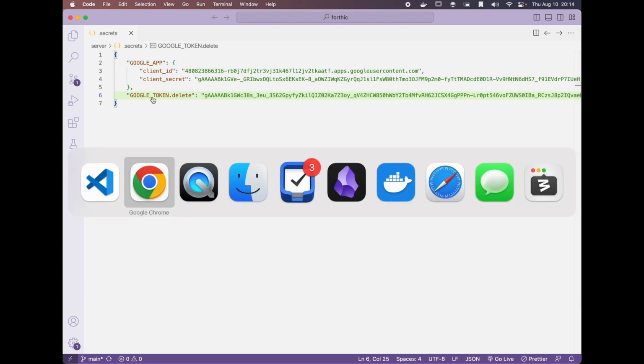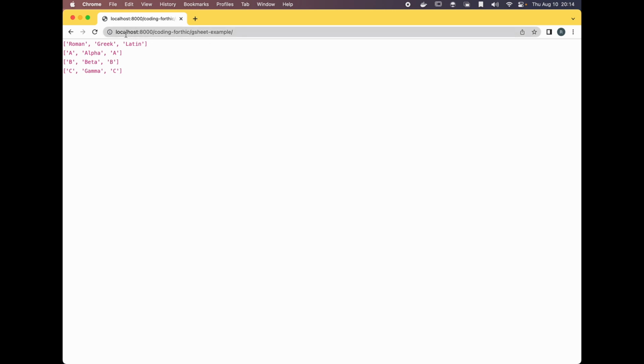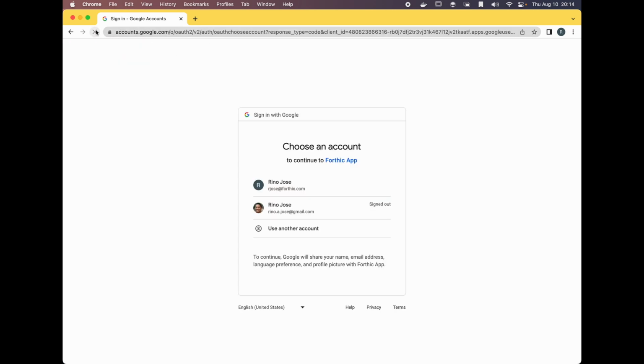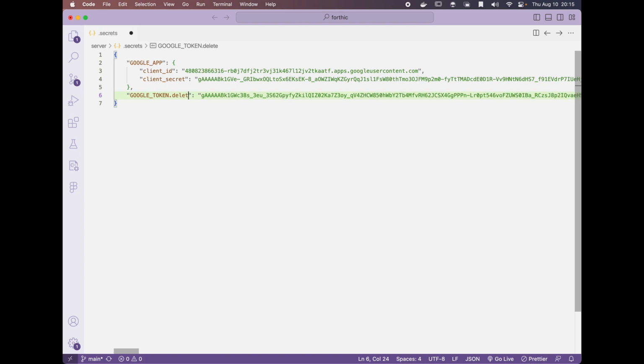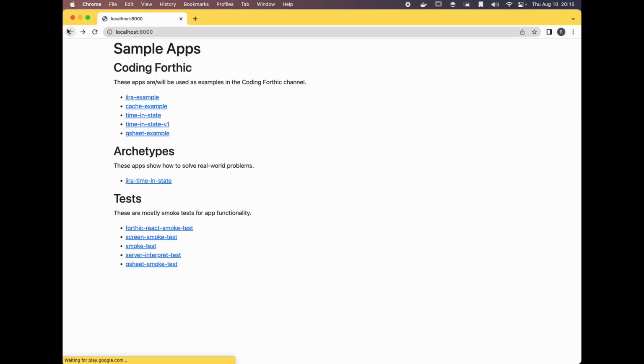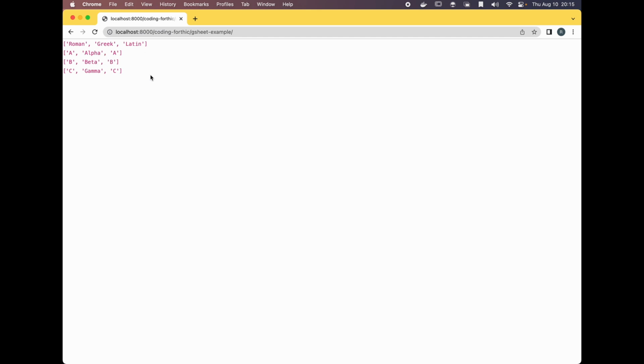So let's take a look at that real quick. So if I reload, it's going to look it up. It says, oh, there's no OAuth token, and so it's going to ask us to authenticate. And when we go through this flow, we will have a new OAuth token. So let's not go through that flow. So I'll come back here and then just reload this. And so that works again.